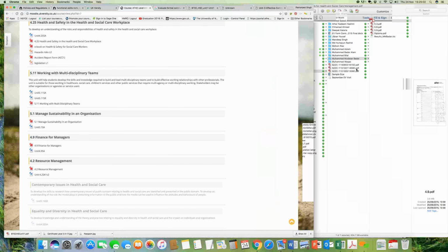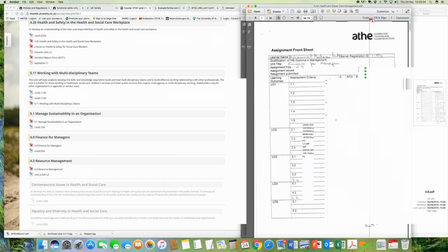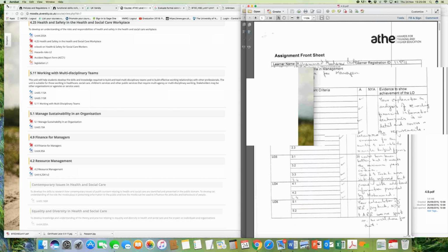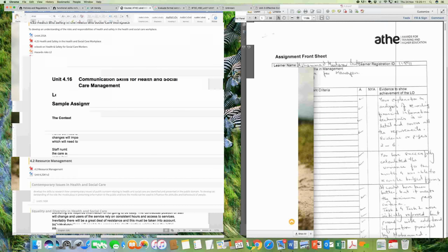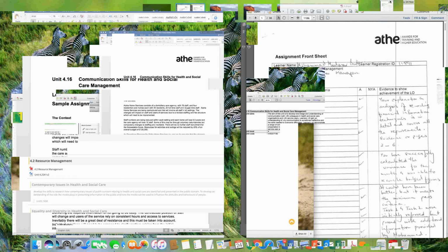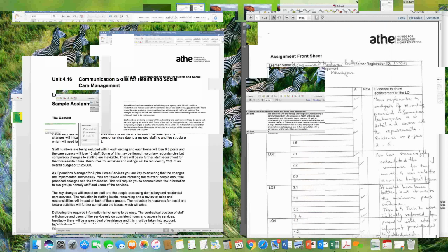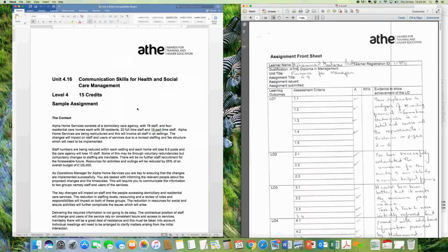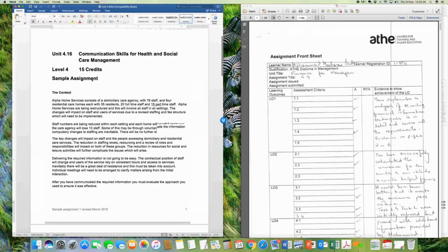So what I'm going to do is just explain very briefly, minimize that, and okay, there are 2 ways of looking at doing the assignment. Now in the case of ATHE, what they look at is the assignment brief, as you can see on the right hand side, or in your case it will be the left hand side, which is provided by the awarding organization. It says a sample assignment, but that's the actual assignment that you need to attempt.